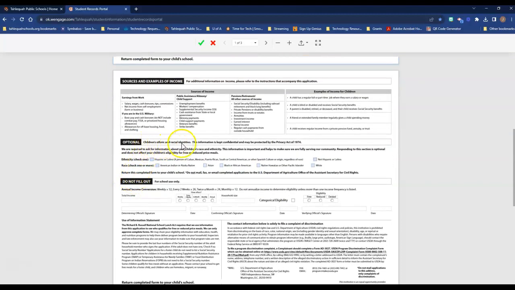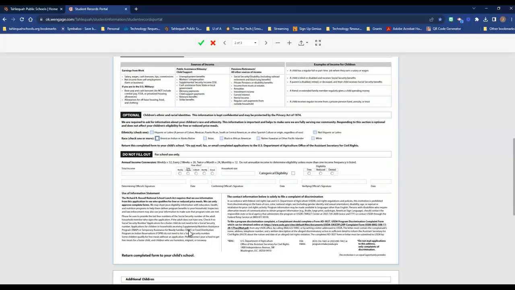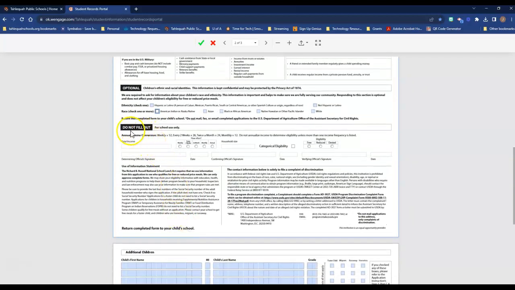Children's ethnicity and racial identities, this is completely optional, but if you would like to let us know the ethnicity or the race in your household, we would love to have that information just for demographic reasons. You can choose whether you're Hispanic or Latino or not Hispanic or Latino, and then the race, American Indian, Alaskan Native, Asian, Black or African American, Native Hawaiian or other Pacific Islander, or white. So those are there if you would like to give us that information.